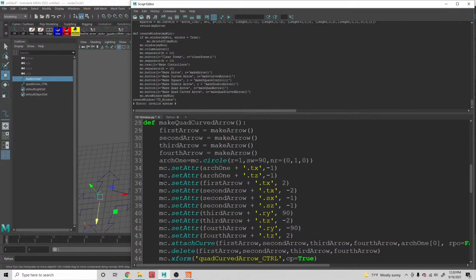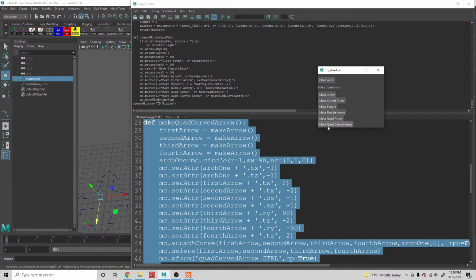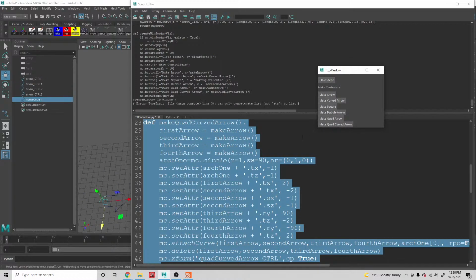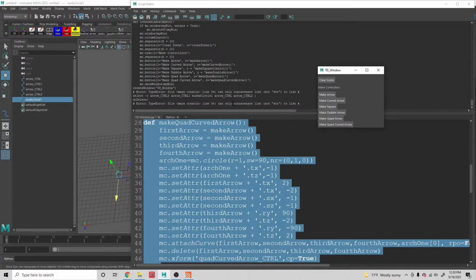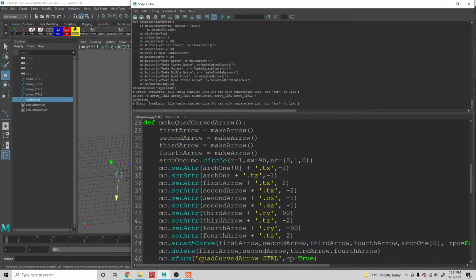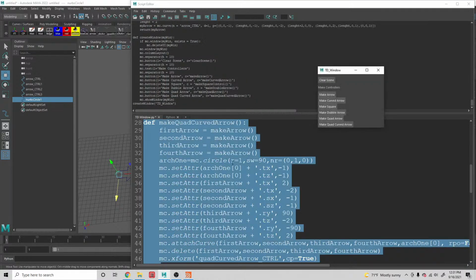MC. There we go. Let's clear the scene. Create curved arrow. We did get an error. Let's see, line 34. It's because it's a list. Circles, for some reason, output a list. So let's clear the scene and try that again. There we go. So we have a curved arrow there.